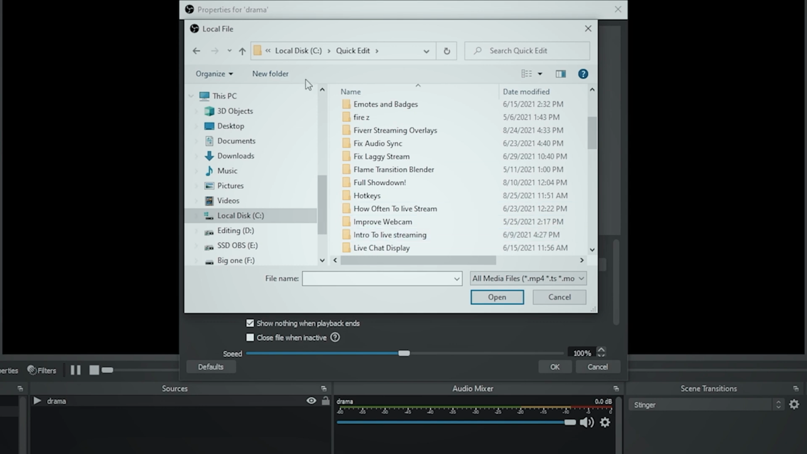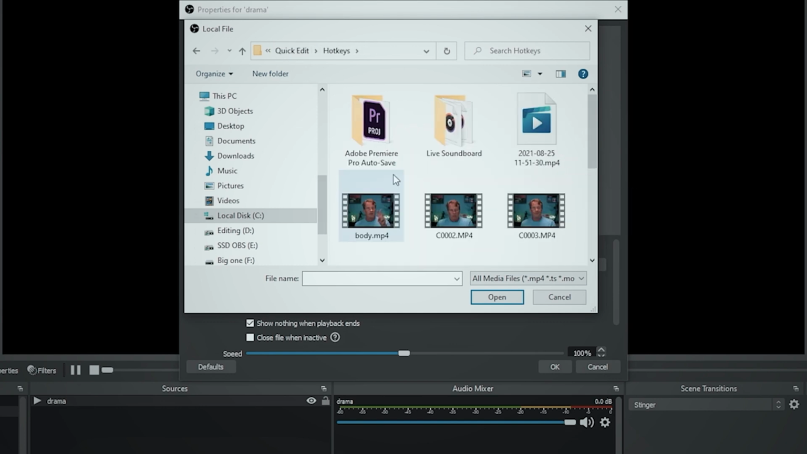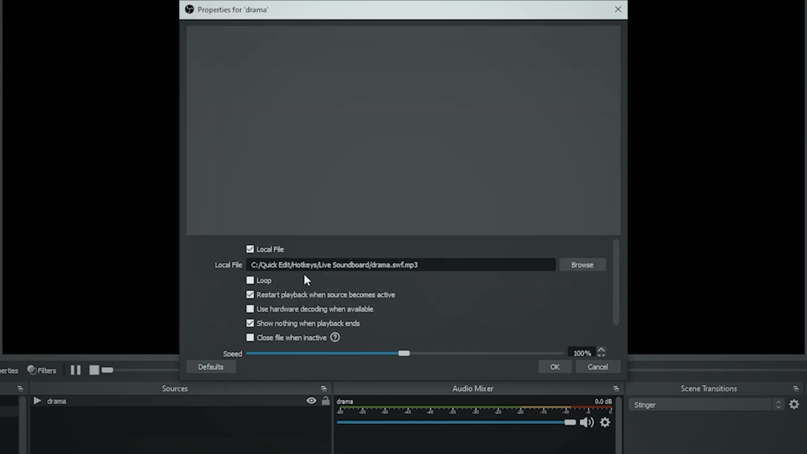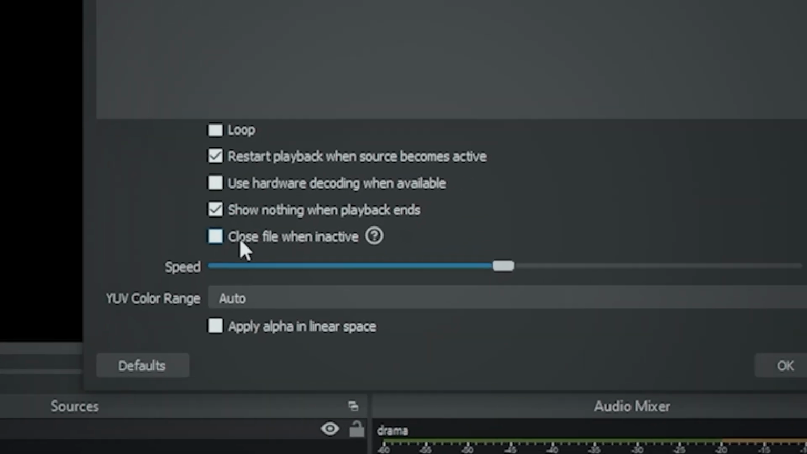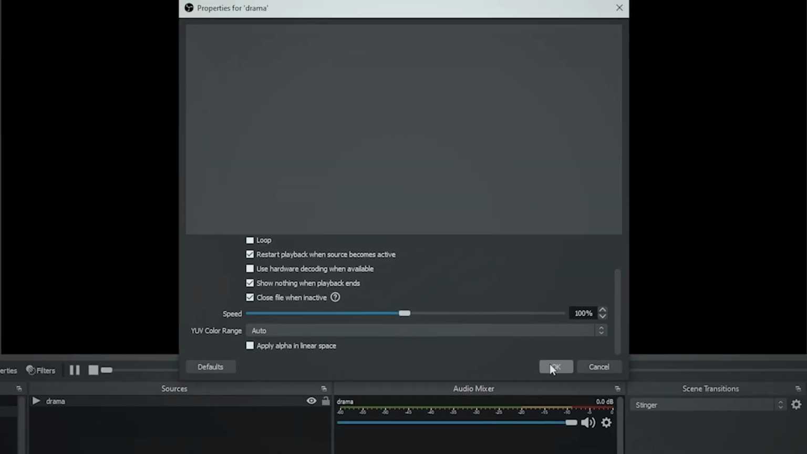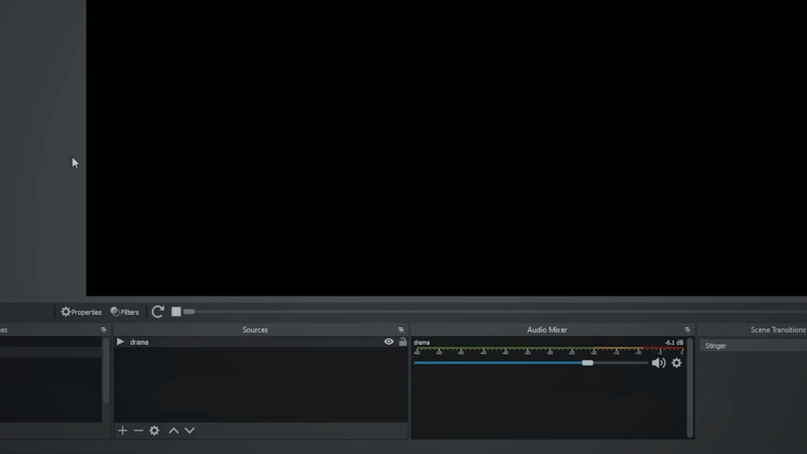Now you can download audio sources for these soundboards out on the internet. A lot of them are free. It's not hard to find sounds you're looking for. So there we go. And I'm just gonna put close when inactive. I'm gonna check that and click OK. And there we go. So now we have our first one in there. When I turn it off and on, you can hear it.